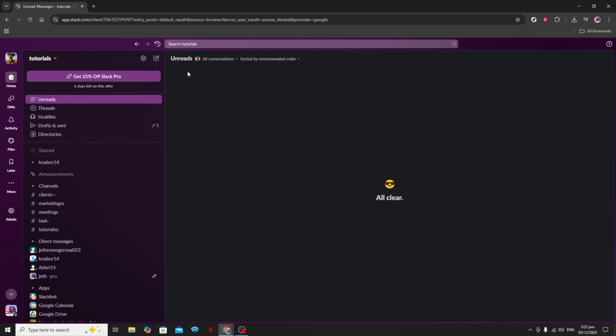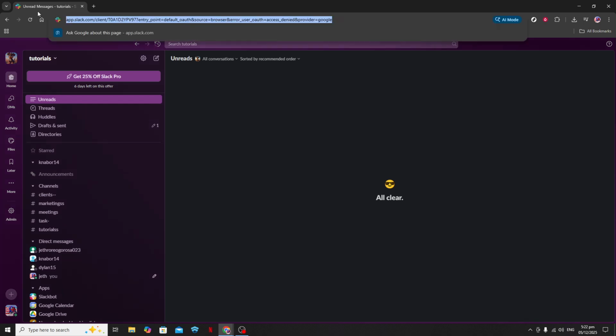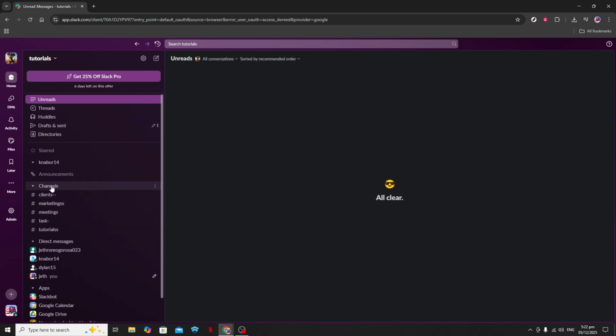First off, open the Slack application on your computer or access it via your web browser. Once you've logged into your workspace, you'll notice that there's a status bar at the top left-hand side of the screen, right next to your workspace's name. This is where you'll be able to control your visibility settings.